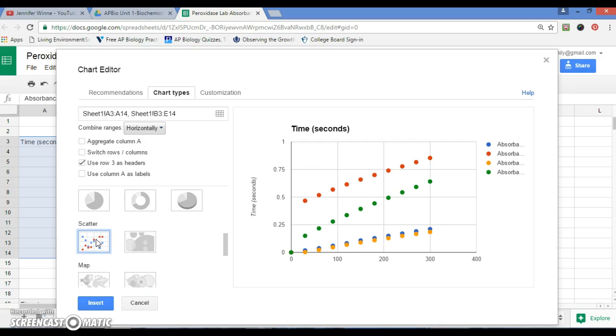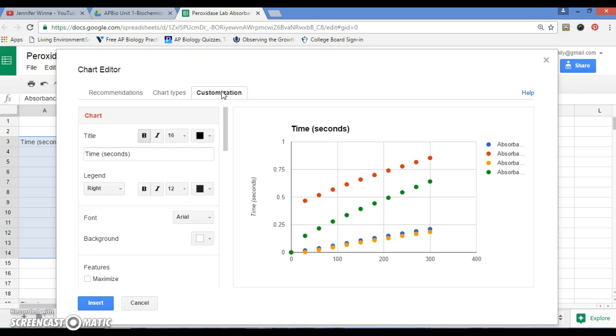Okay, so here's my scatter plot. Good. And now I have all my absorbance readings. They put them each in different colors so that it's a little bit easier to see them. And I now need to go to customization because I would like to add trend lines. But let's fix our chart title first. And we'll just call this rate of reaction. Could probably come up with a better title for that, but for now that will do.